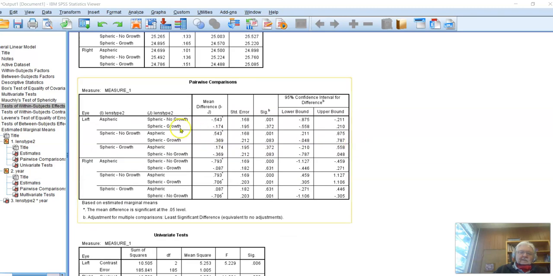And when we do pairwise comparisons, for the left eye we have aspheric versus spheric, aspheric versus spheric that grew, no growth versus growth. And we can see that there's a significant difference between aspheric and spheric. We don't know if it's big or not until we calculate effect size. But there's no difference between aspheric and spheric growth. Same sort of thing down here with the right eye.